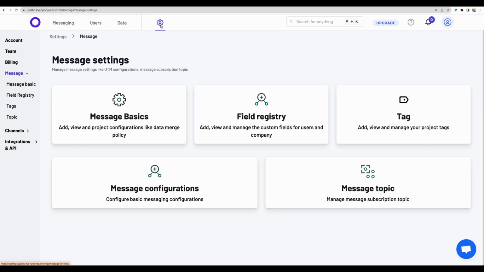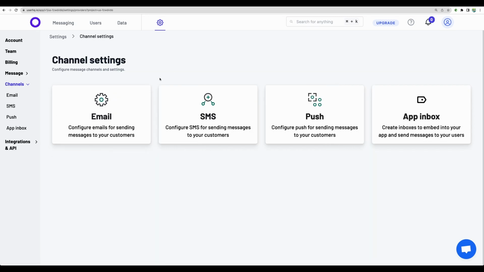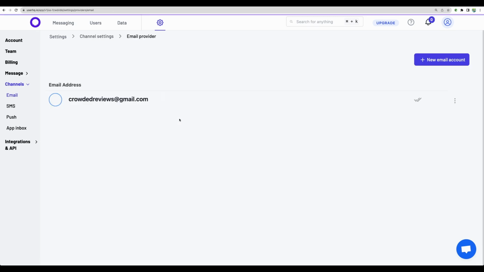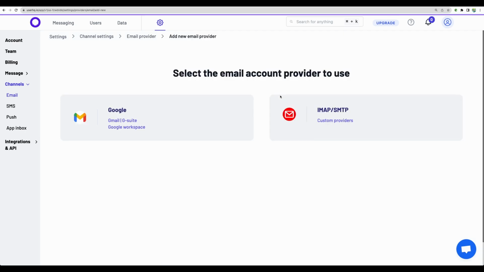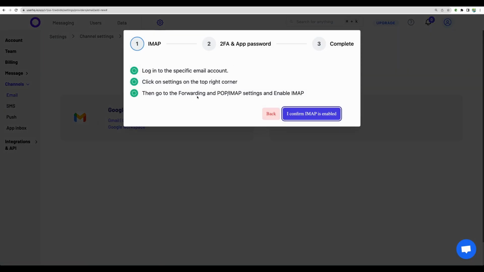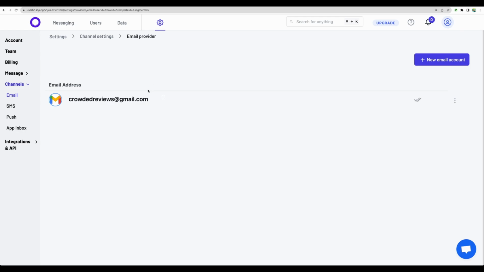This is the main dashboard. And before we proceed, we need to go to Settings, Channels, where we can see our base configuration. For example, email. First, you need to add your email account and follow all of the instructions provided. I have mine added already.